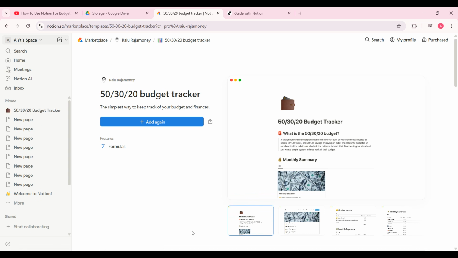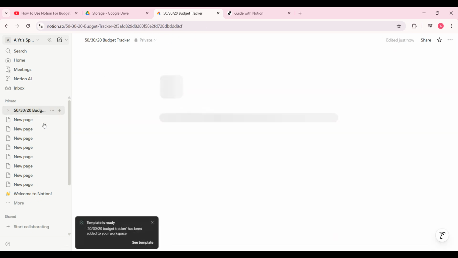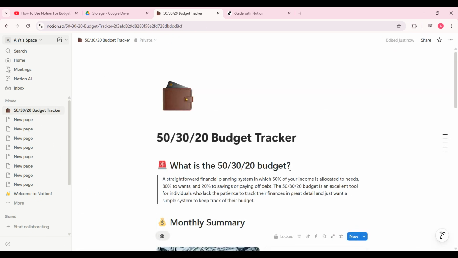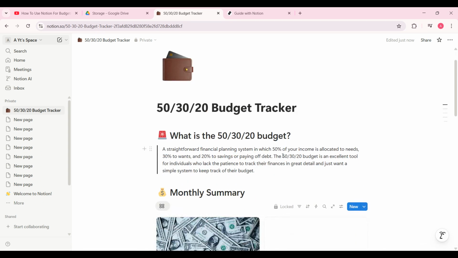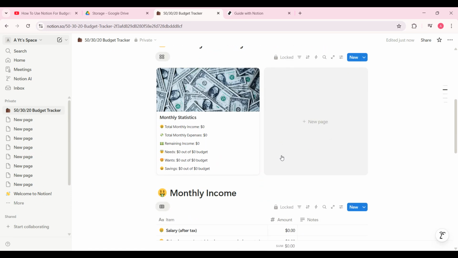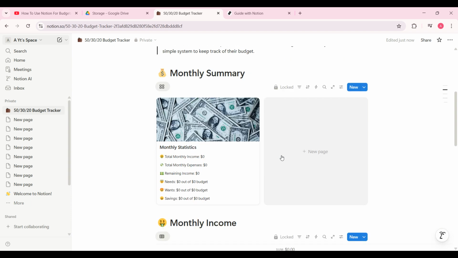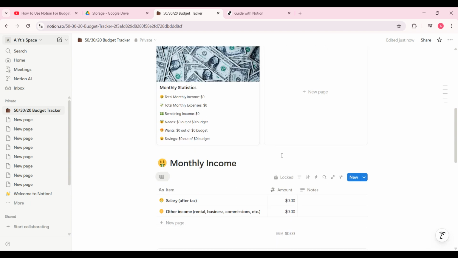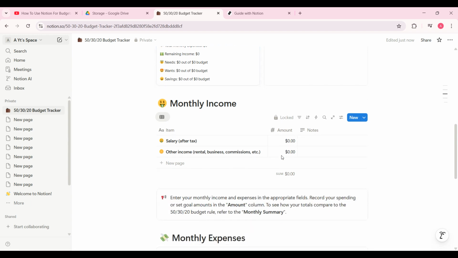Inside the budget tracker, you'll notice different sections already set up for you. These are usually divided into needs, wants, and savings, which is the foundation of the 50-30-20 budgeting rule. 50% of your income goes to needs like rent, groceries, and bills. 30% goes to wants like entertainment, eating out, or hobbies, and 20% goes to savings, such as emergency funds or investments.